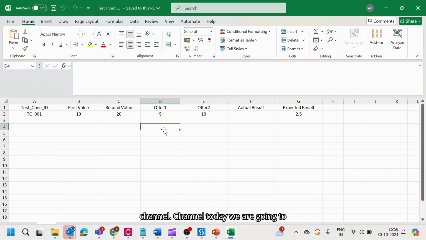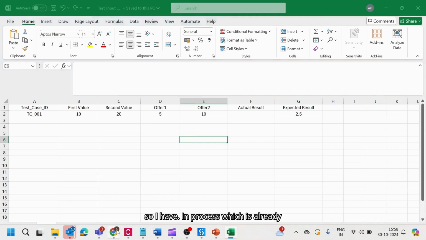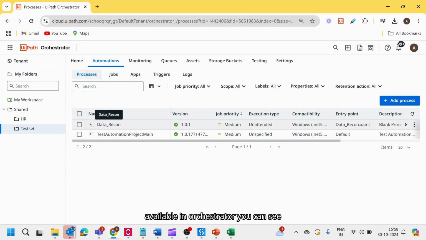Today we are going to talk about a very interesting and informative topic: with the help of the BDD template, how to validate the automation jobs. Let's deep dive into the topic. I have one process which is already available in Orchestrator. You can see that, Data Recon.